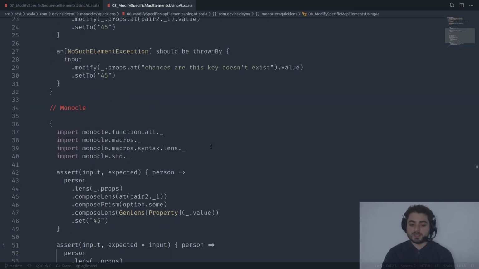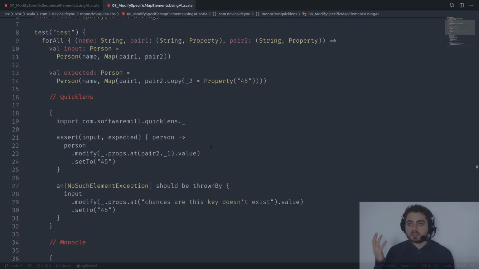Which is why Quicklens might be, I don't know, a two-edged sword, right? Because as a beginner, this is much simpler to learn. However, also as a beginner, you don't really understand what's happening behind the scenes, and so you might not know that the same thing is going to happen over here if the key is not there, right? So, and no such element exception is going to be thrown.